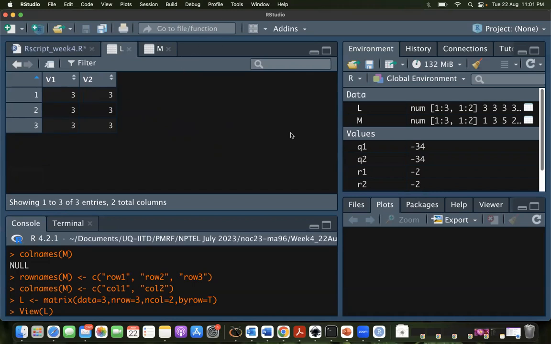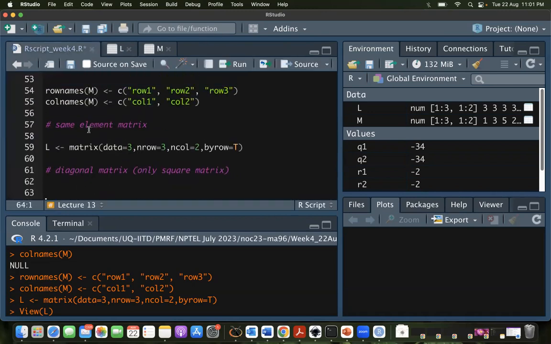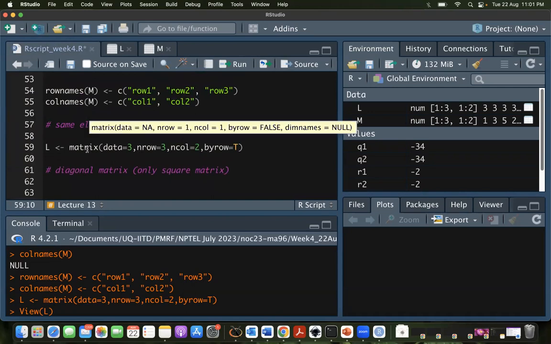All right. Can you again explain? Which one? Row names or the same element matrix?